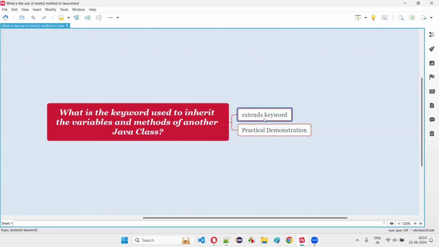So using the extends keyword is the answer for this question. What is the keyword? The simple and straightforward answer for this question is the extends keyword. Let me practically demonstrate this for you guys. For that, I'll switch to the Eclipse IDE here.